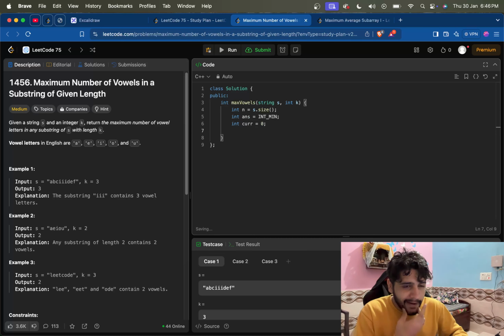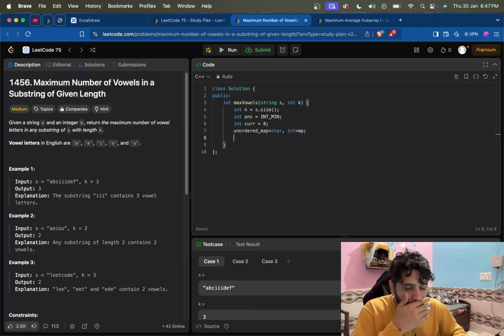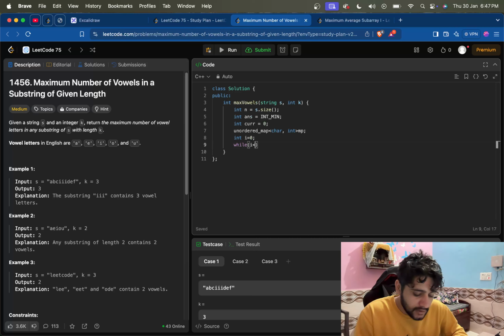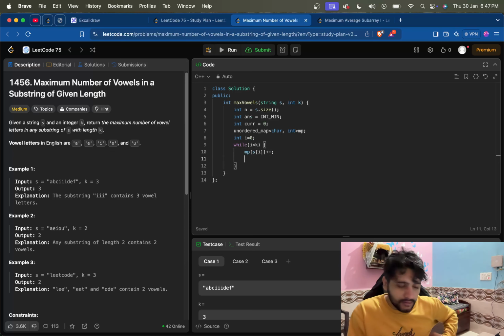Fine. And what we'll be doing is we are searching for it, so we'll take an unordered map of character to integer. Let's say it starts with i. While i is less than k, we will make a window firstly, and see how many vowels there are. How can we do this? We will store the occurrences of the characters, i plus plus.